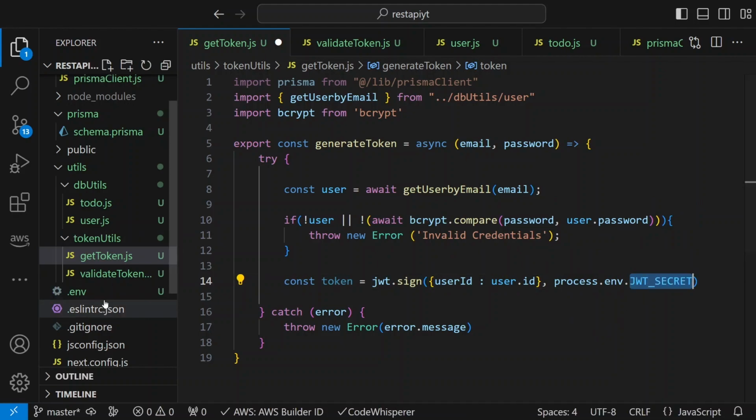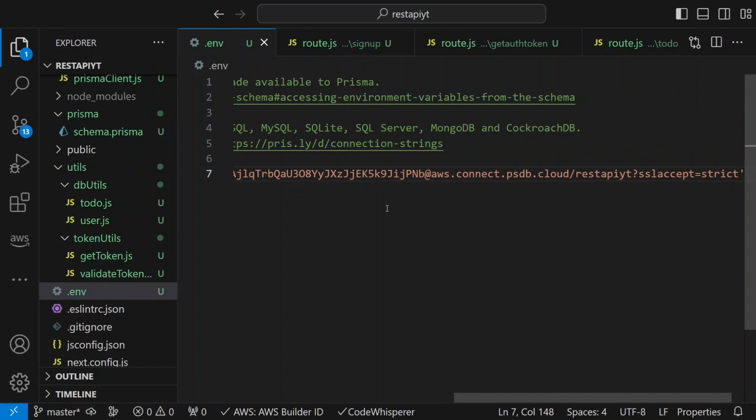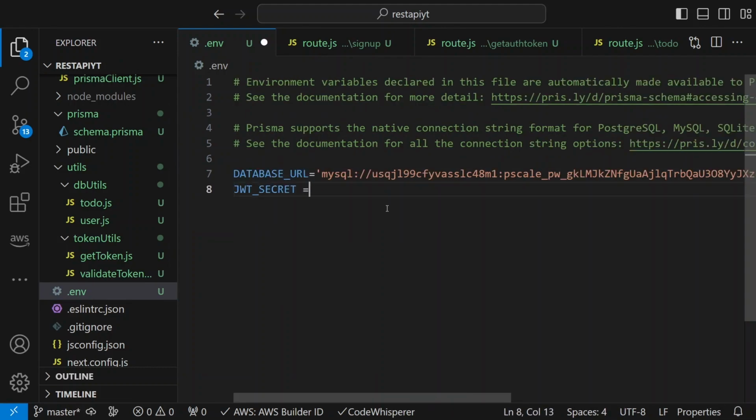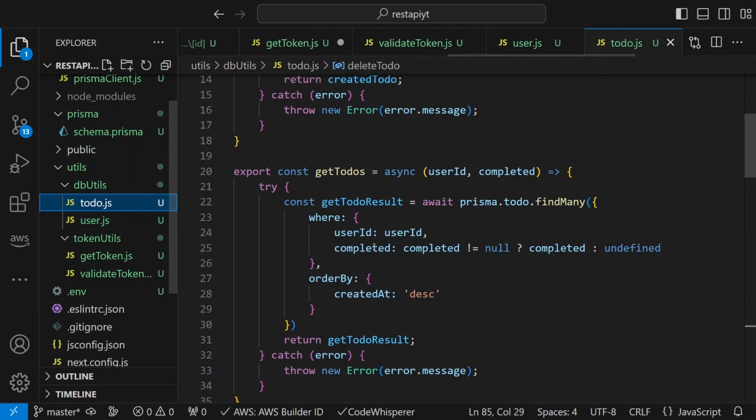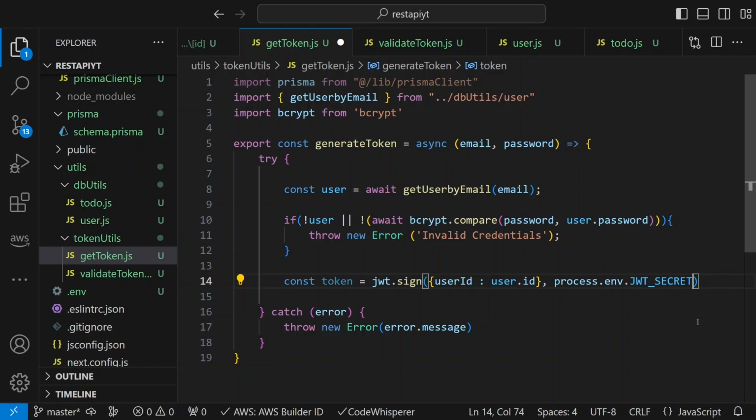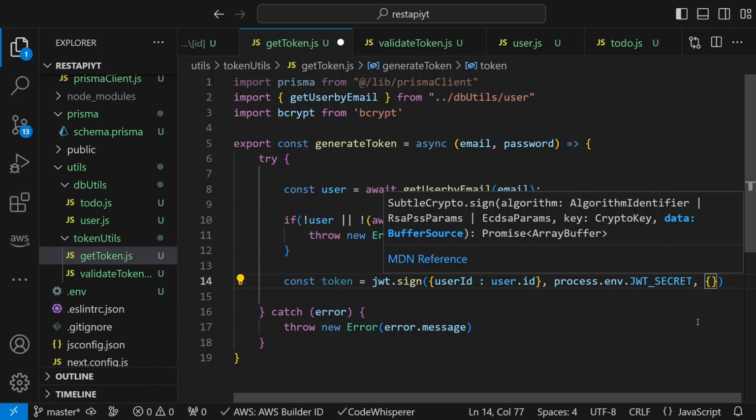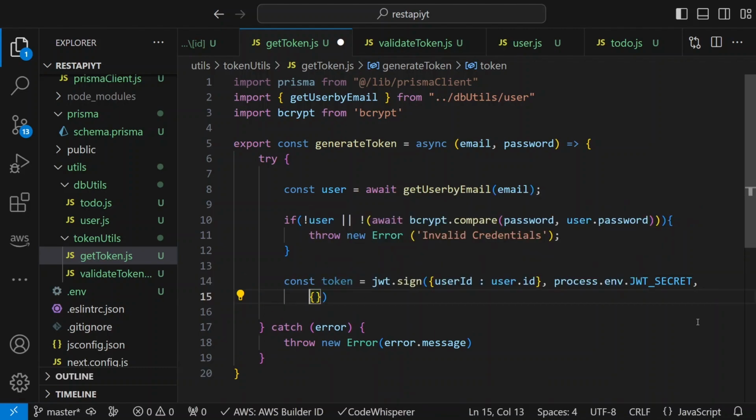Let's copy this and go to our .env file. Below database URL, let's create a secret. Save this and go back to our todo.js. Sorry, getToken.js. Once we have identified the secret, then we have to tell in what time this token will expire. So expires in 1 hour. We can pass this token details like this.